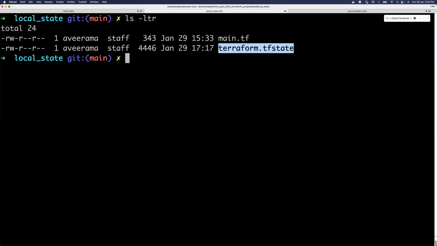The terraform.tfstate file. Now, what is this file? This is the important file of your entire Terraform.